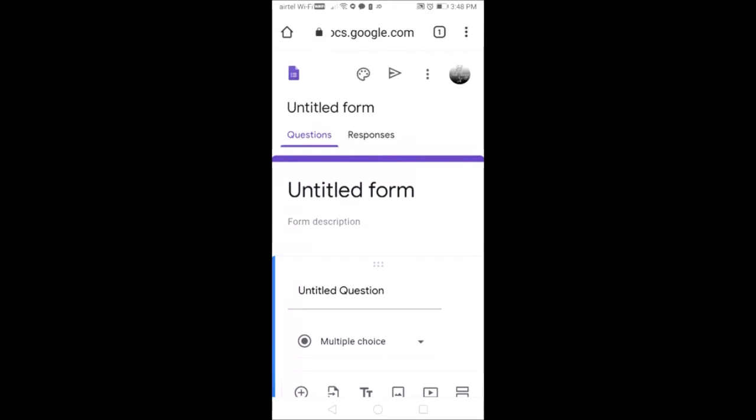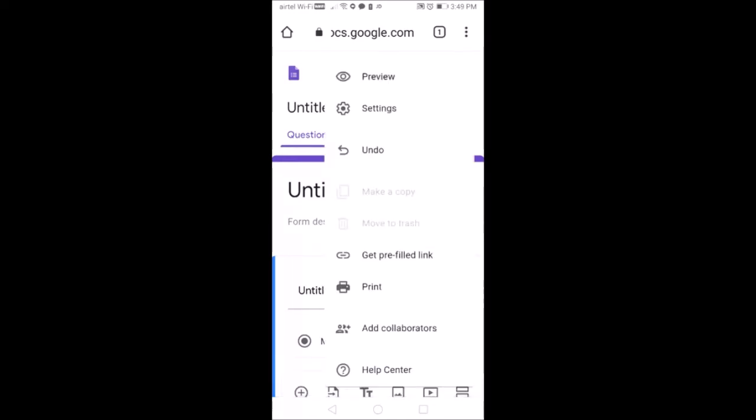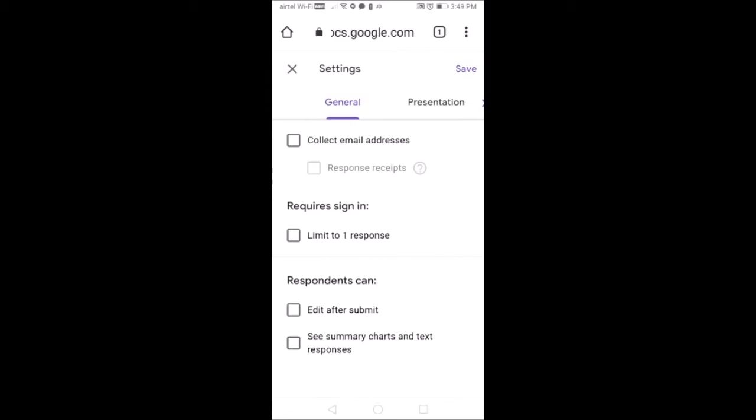You need to perform some settings. So click on the more options button, that is the 3 vertical dots beside the profile picture. There you can click and then you can see the options preview, settings and all. Now you need to select settings. Once you have selected settings, you will have 3 tabs: general, presentation and quizzes. Whenever we need to type a question paper, we need to select a few settings in these options.